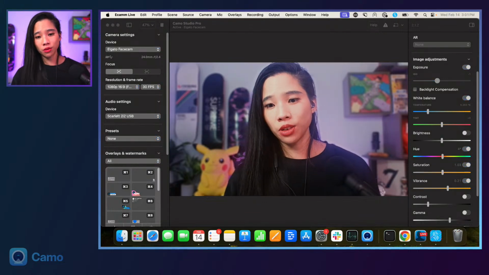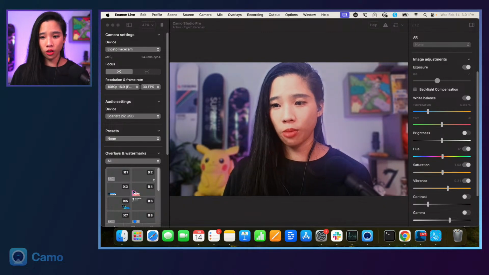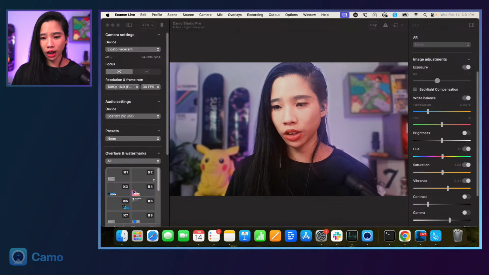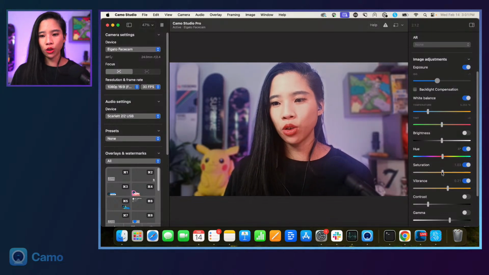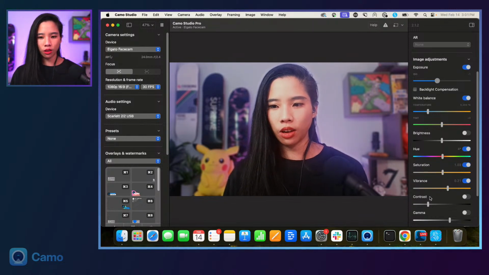I'll be perfectly honest with you guys. When it comes to image adjustments, subtlety is going to be your best friend. I know we have a huge range for these sliders, but you really only need to nudge them by a little bit at a time to get a noticeable effect.